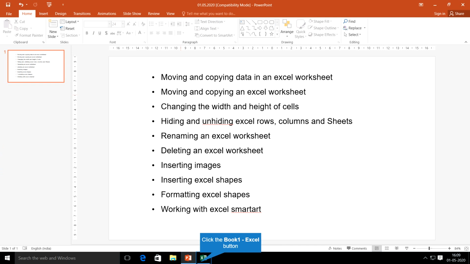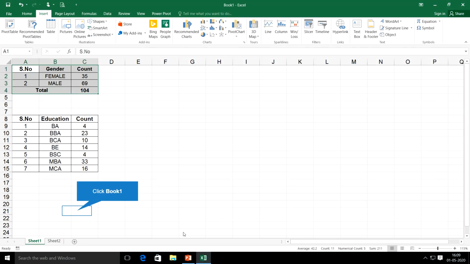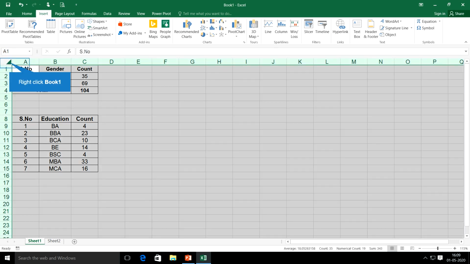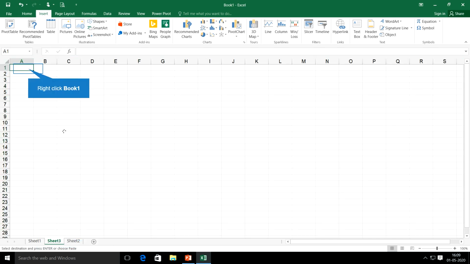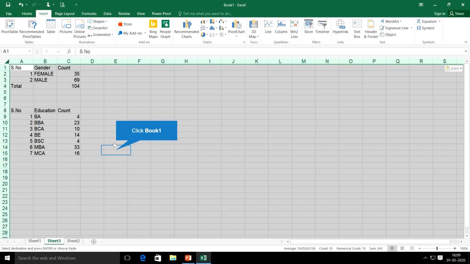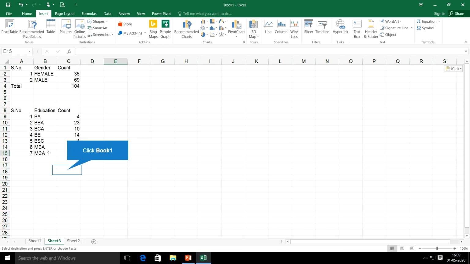Then moving and copying an Excel sheet. Okay, so I have this Excel sheet. I want to make a copy of this sheet itself. So for that, normally people will do it like this. They will select the entire sheet, copy it, go to the new sheet, and paste it there. While doing it like this, we need to repeat all the formatting activities once again. That takes more time.